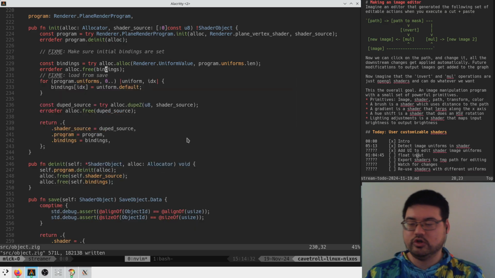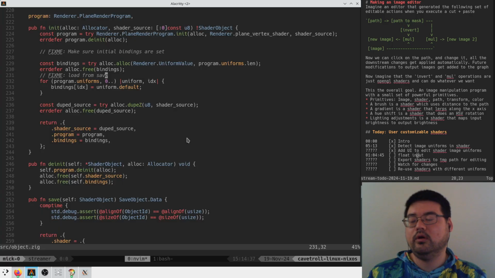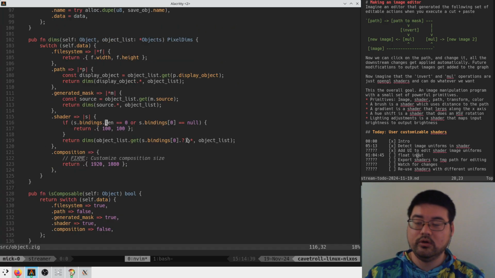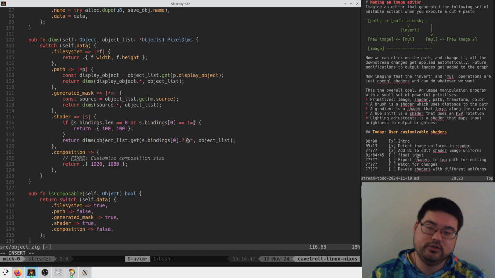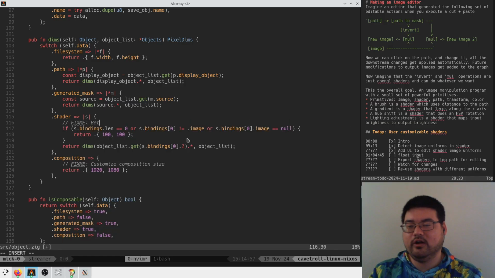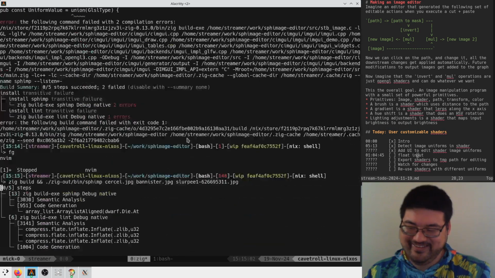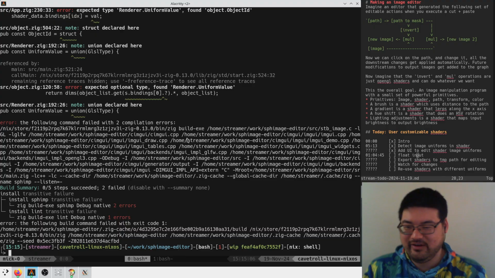Load from save. Surely that's not happening right now. Okay, so, or this thing is not equal to an image, or this is equal to null. Okay. Fix me, better heuristics, please. For getting the object dimensions, it's just like, if the first thing's not an image, we're out of luck.